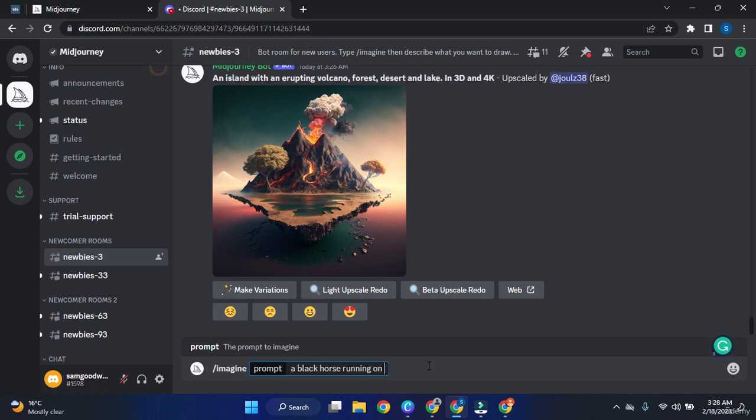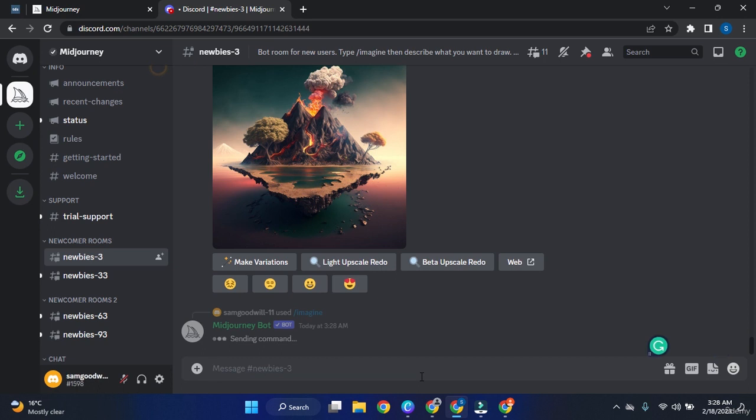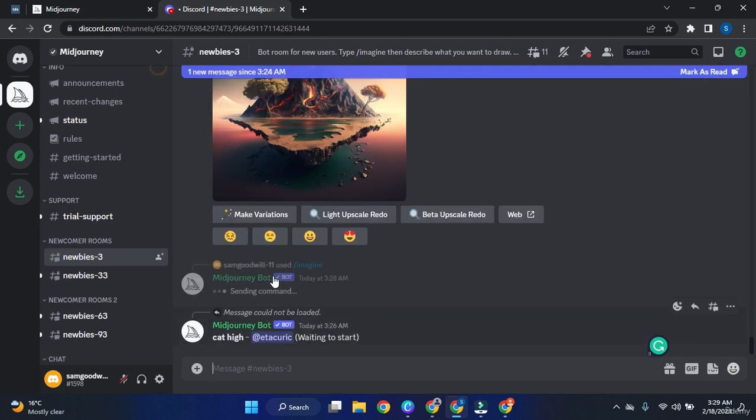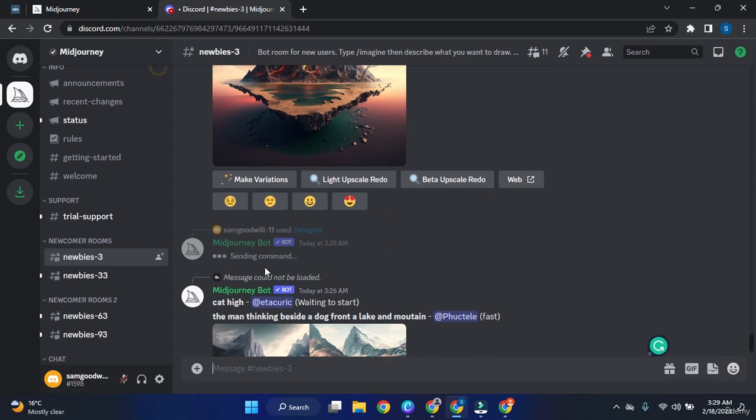If you see here, I'm specifying two different types of subjects. The first one is the horse and the second one is the mountain. I'm also including some characteristics, running. And the color that I included right in here is black. Hit enter and wait for the response generated by the Midjourney bot. It's sending our command right in here. If you see, it's still working, it will take some time, and after that it will start executing our prompt.